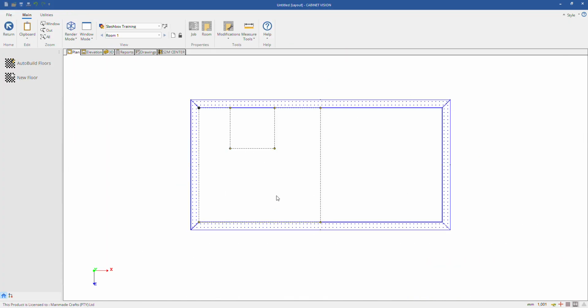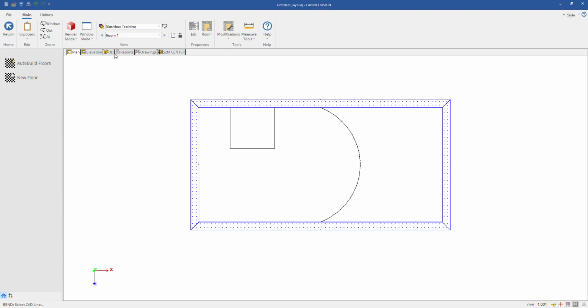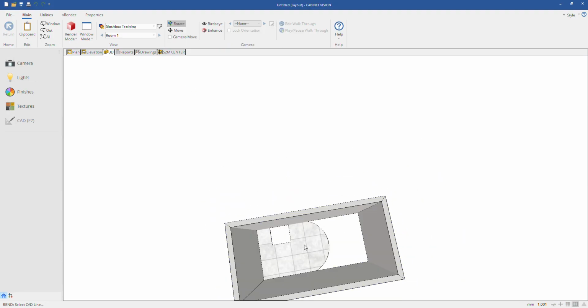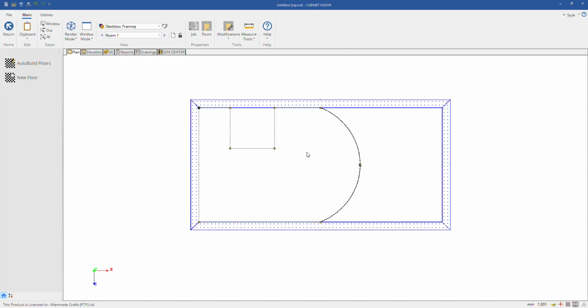Alternatively, I can go and bend lines. I can take this line and I can bend it. All right. Now, on this floor as well, I can go quickly.